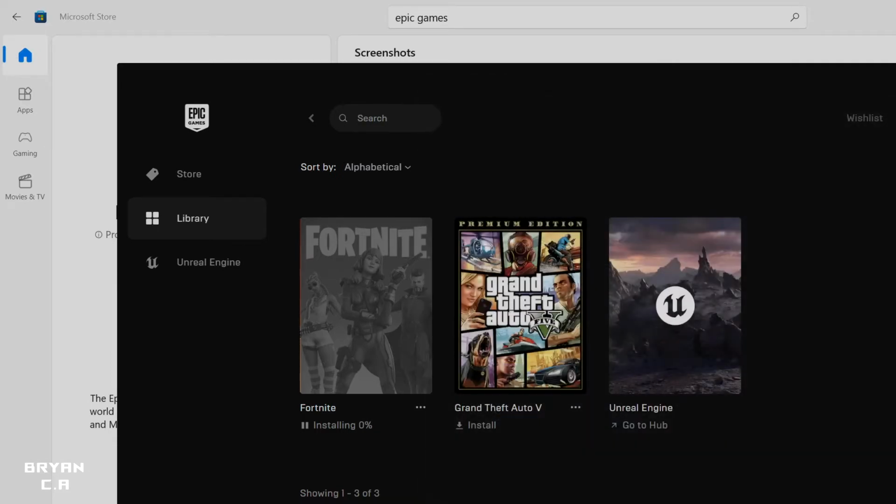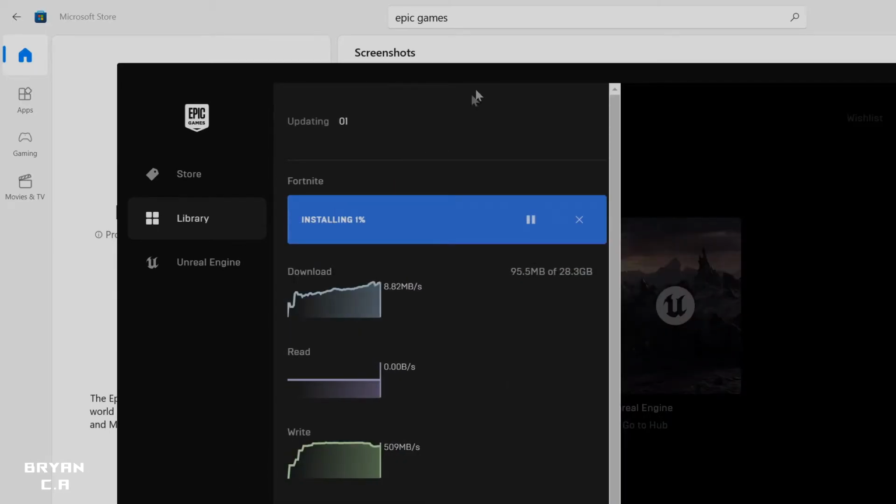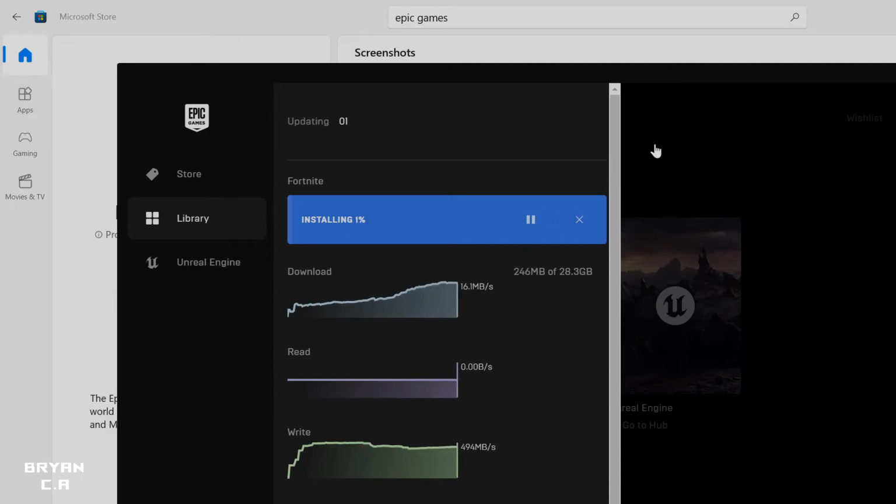Just exit out of here. Go to downloads. So it's exactly like 30 gigs. Like I said, depending on your internet, this can take a while. I suggest just leave it overnight. So yeah, I'll be right back once this is done.